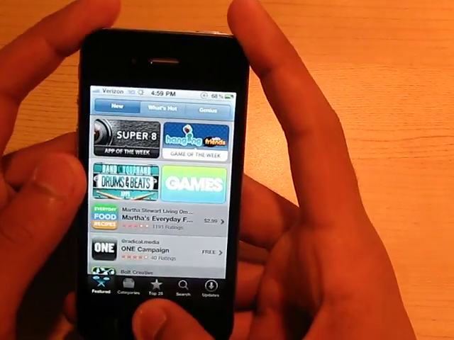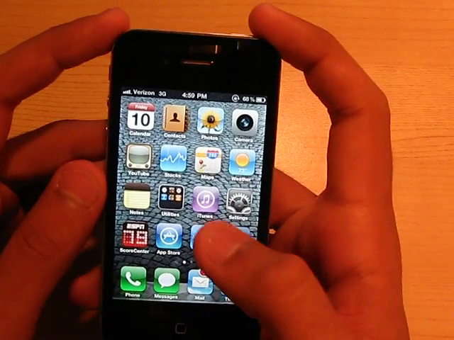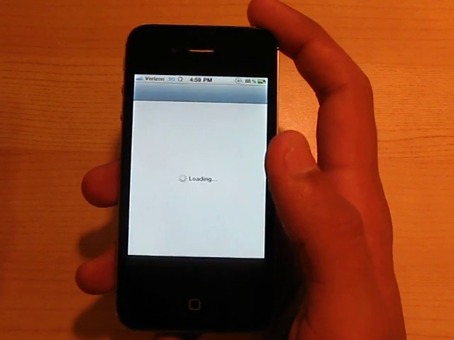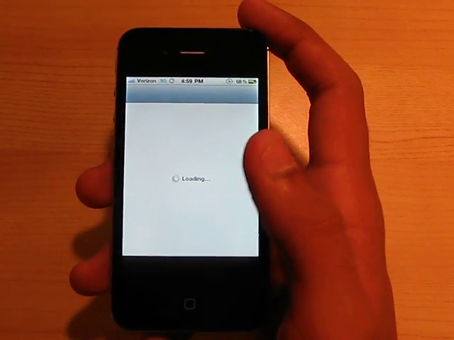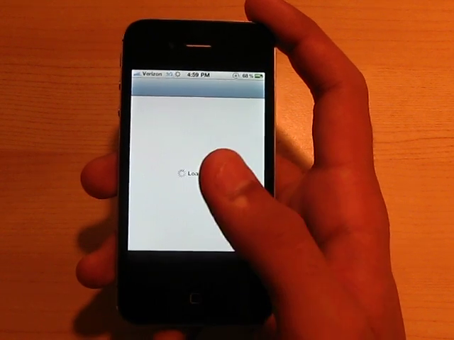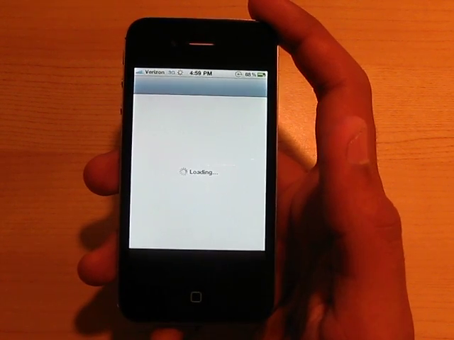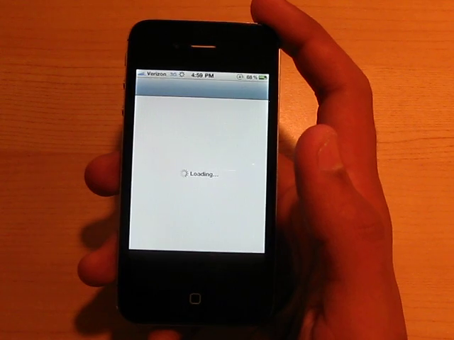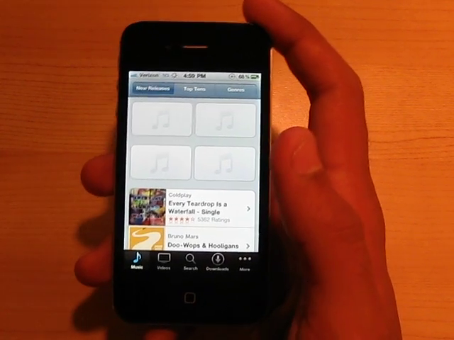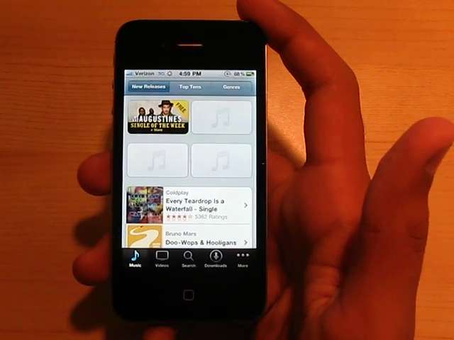So what else we have? We have iTunes. iTunes is where you purchase music on iOS, of course. I'll let this load real quick. I hope it goes by pretty fast because my battery's dying on my camera. Come on. Alright.